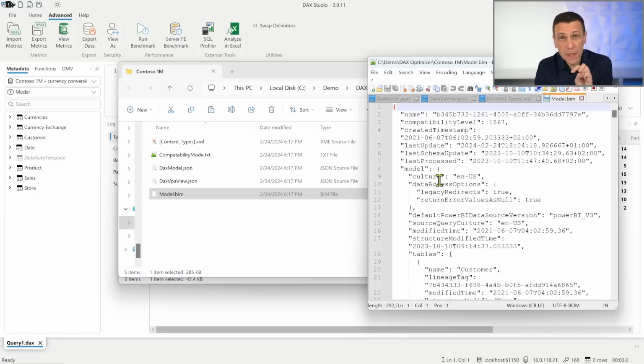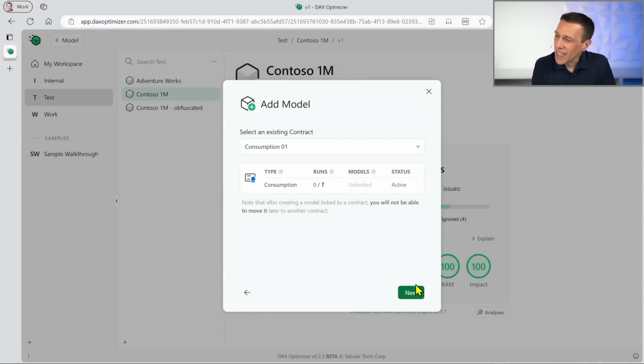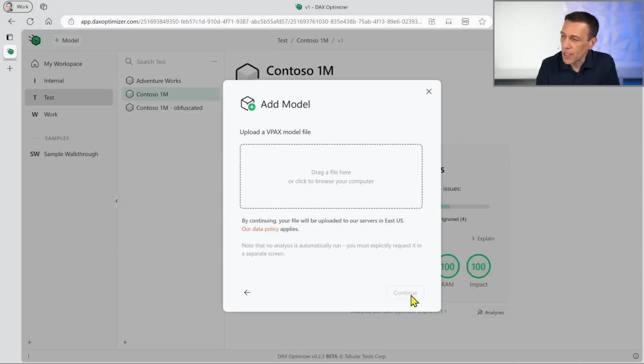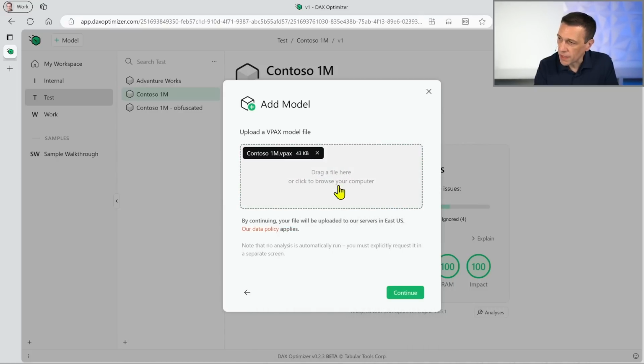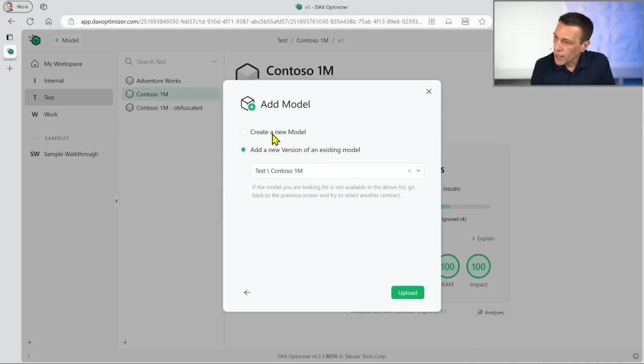So this is important because now, when I go to the DAX Optimizer service, what I have to do is send this VPAX file to the service. Before doing that, I create a workspace where I assign a license of DAX Optimizer. DAX Optimizer is a commercial service, it's not free, so I need a license, and I have to assign the license to the model I want to analyze. And then with a drag and drop, I copy the VPAX file here. So these 43 kilobytes are sent to the service, and the service will analyze this file.